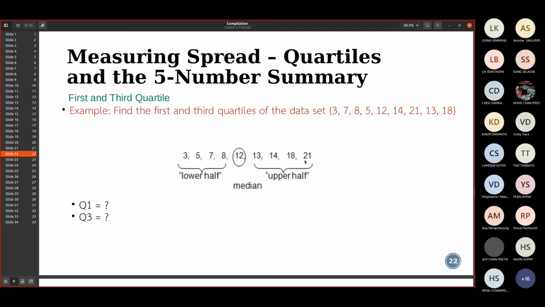This is also the same. In the upper half data you have 4 data points: 1, 2, 3, 4. There is no middle data, so you take 14 plus 18 and divide by 2. That is how you calculate the median. So Q1 is the quartile 1, Q3 is the quartile 3, and Q1 is the median of the lower half data, and Q3 is the median of the upper half data. Okay.